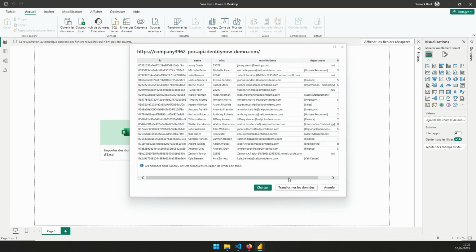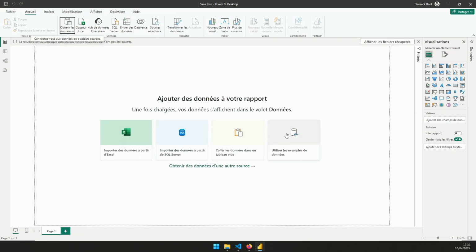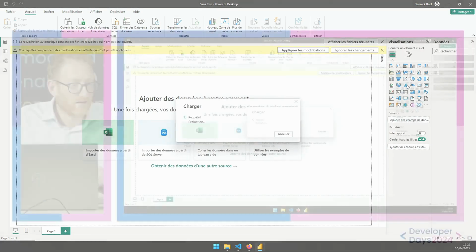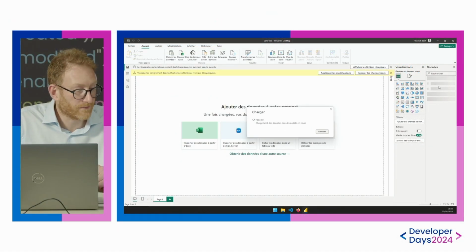You can have this preview, so again we see the ID, the name, the alias, the email address, department, location, as we have seen in VS Code, and you can now load the whole data, the 250 identities that will appear in the data on the right here.